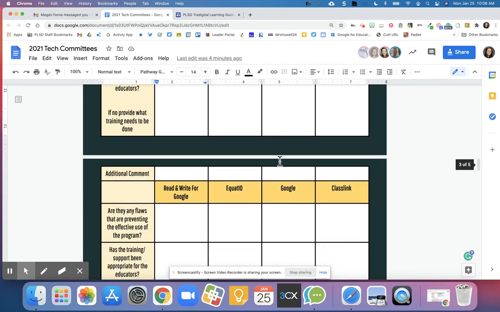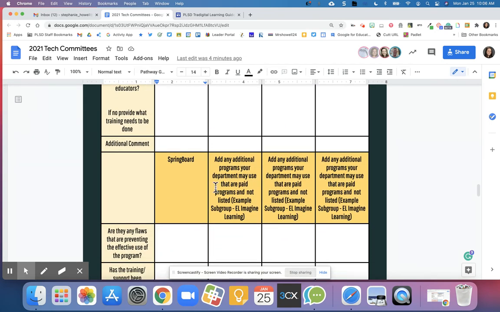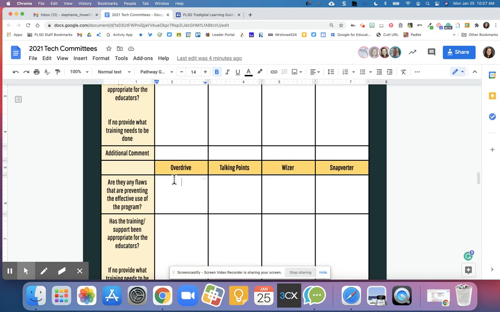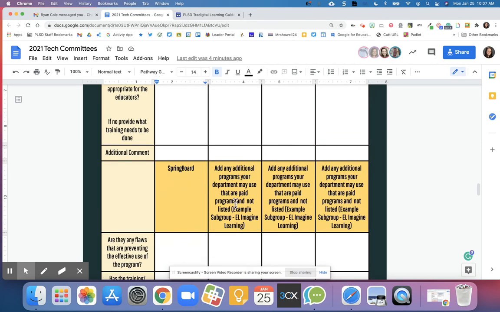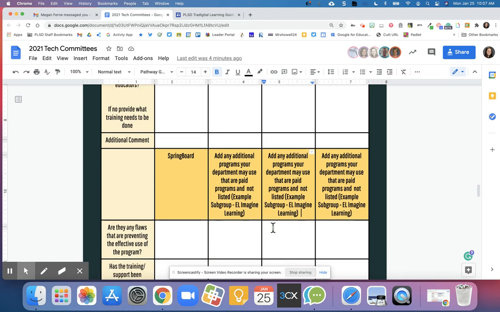Here's all the programs again. Here's more programs. Down here, it says add any additional programs your department may use that are paid programs that are not listed. So these are all programs that are paid by technology, so my department. Down here, these programs, like EL Imagine Learning, are provided by the EL department. That does not come out of the technology budget, but we still want this input.